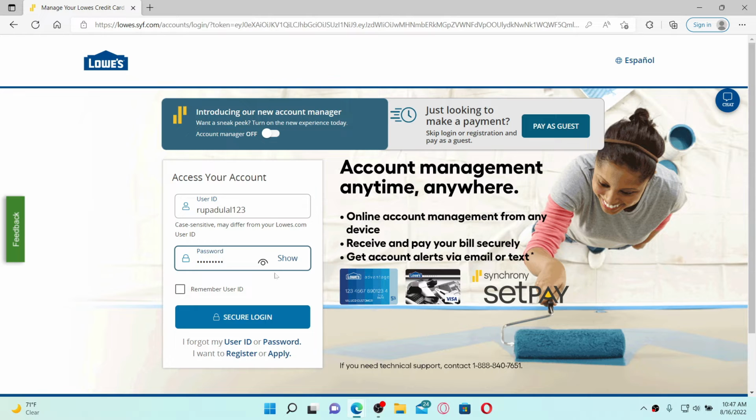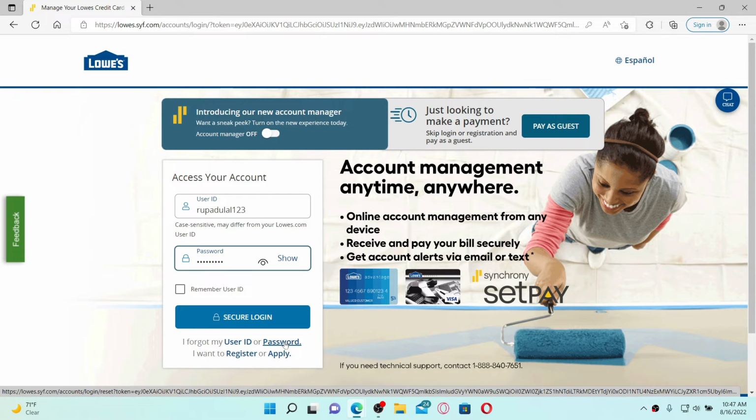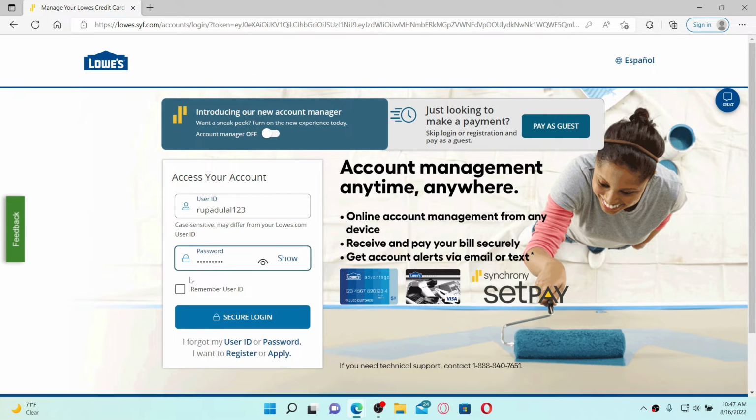In case you don't remember your user ID or your password, click on I forgot my user ID or the password link in order to look for your credentials. If you'd like the system to remember your credential, click on Remember User ID box and the system will remember it for you. If you don't want to do that since you are using a public or a shared device, leave the box unchecked before logging in.